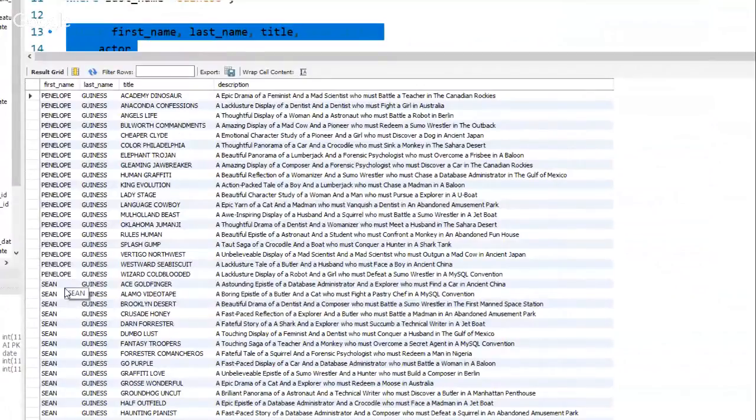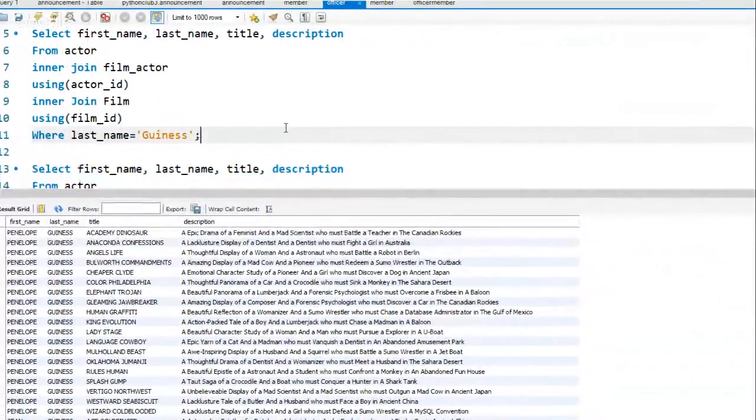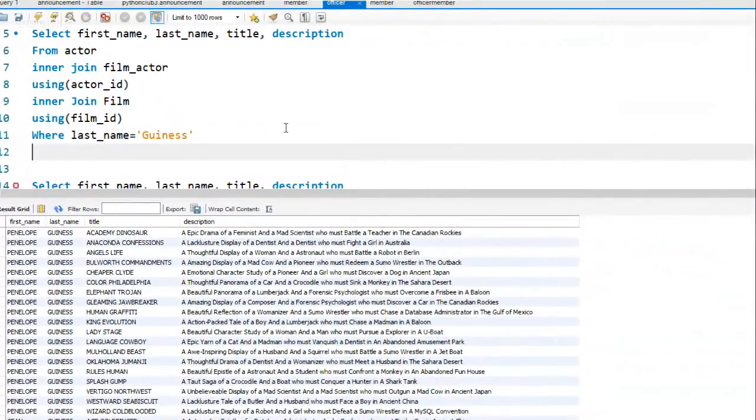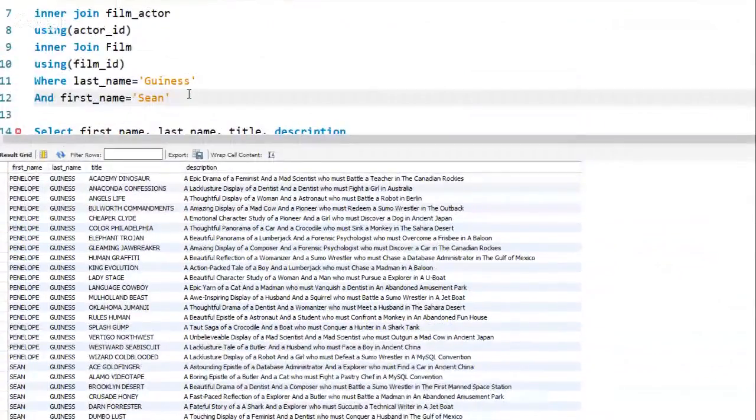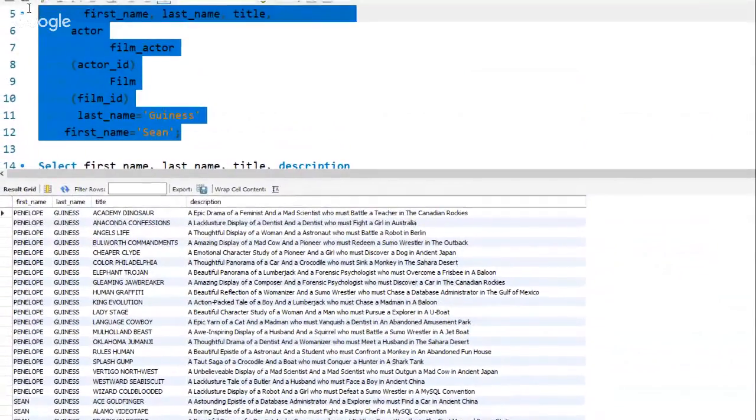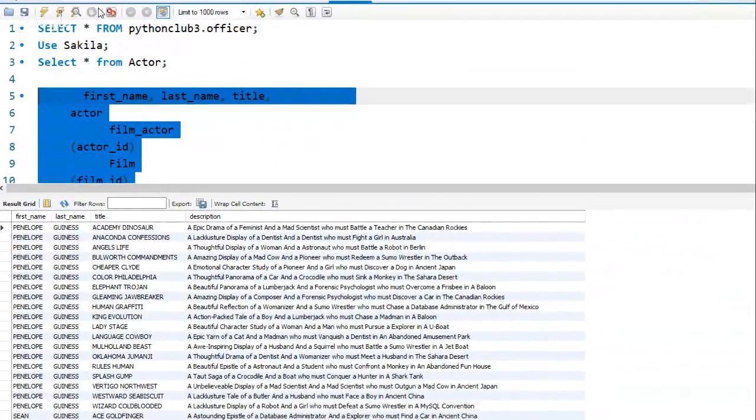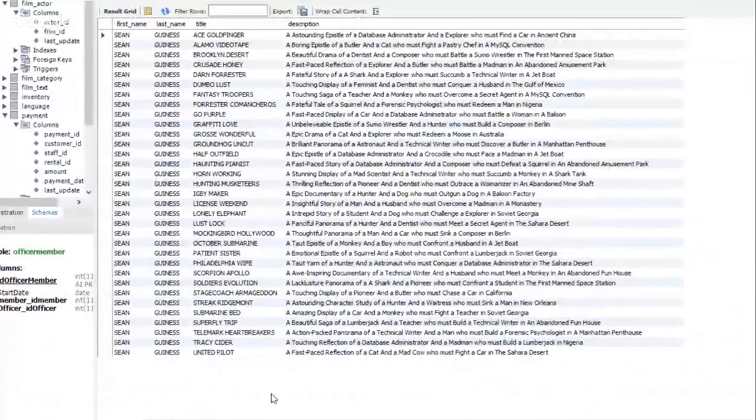Actually, there's two Sean. There's a Sean Guinness too. Let's say where last name equals Guinness and first name equals Sean. Did I spell Sean right? So that's one thing we could do. Now it's only Sean Guinness.